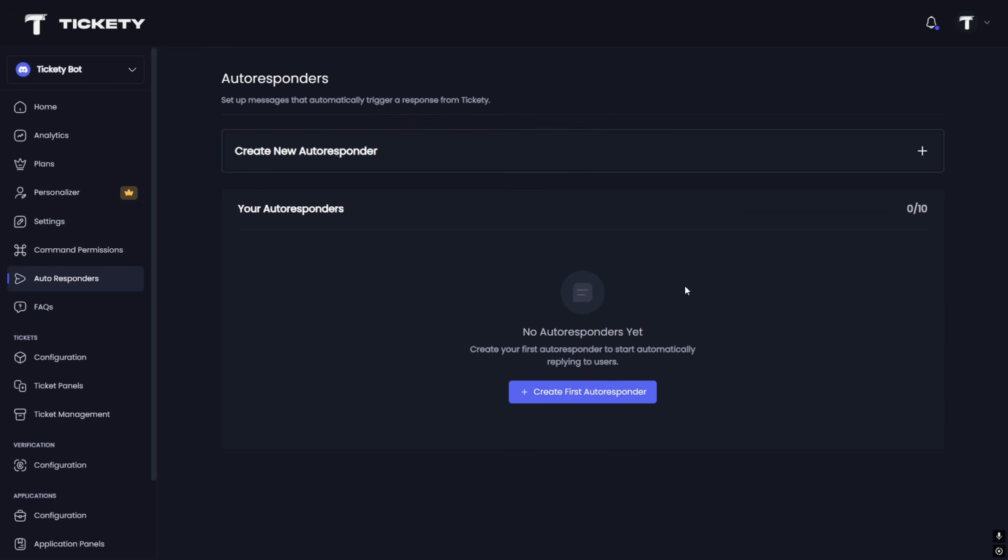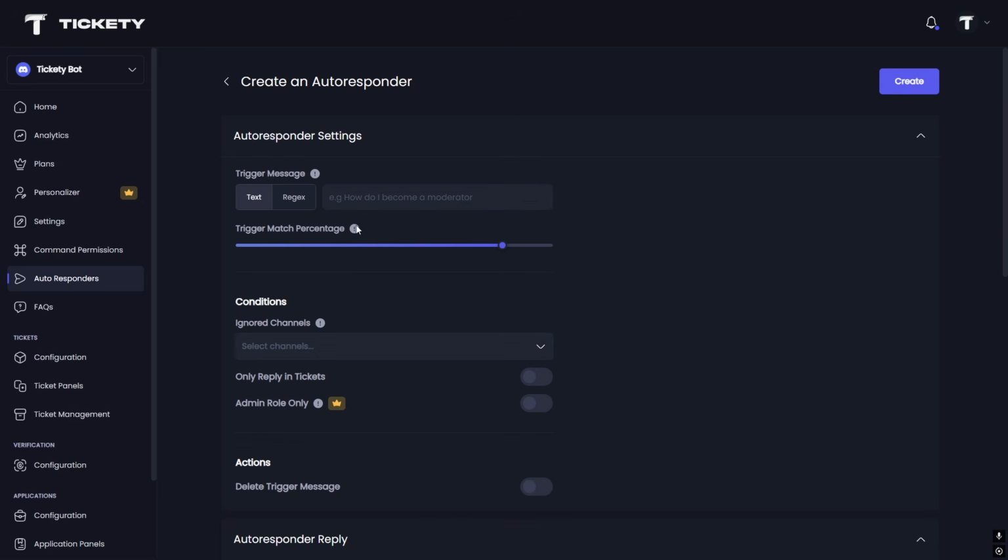Now let's take a look at the Autoresponders tab. This feature allows you to set up automatic replies to frequently asked questions in your server. Click Create First Responder and choose whether you'd like it to be a trigger from a command or a specific message. We'll use a text trigger for this example and enter How do I invite Tickety. You can also exclude certain channels from autoresponses or limit them to only trigger inside tickets.